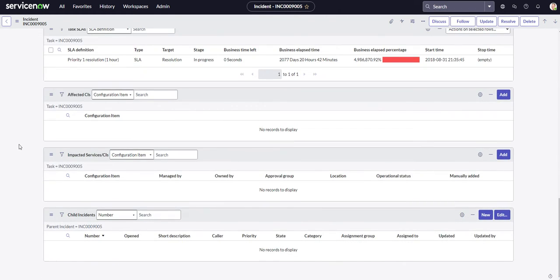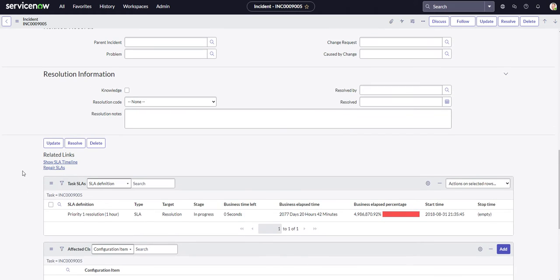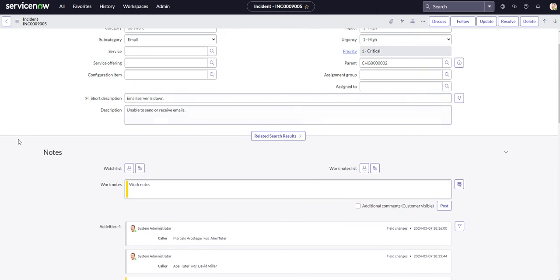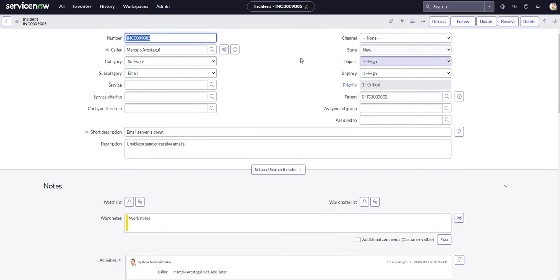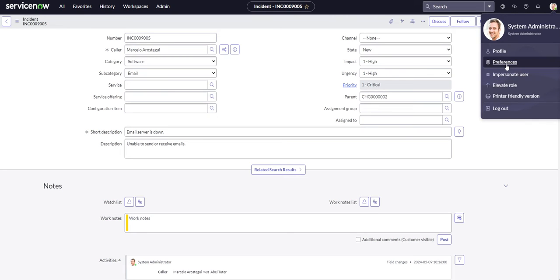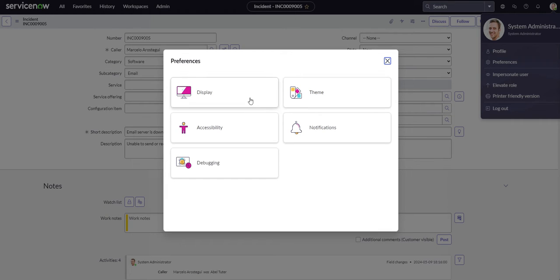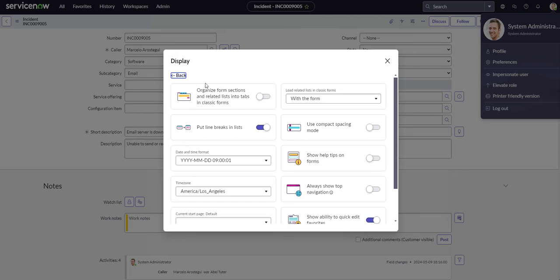Now, wouldn't it be better if we could just group all these together where we have different tabs and it shortens the form quite a bit and definitely structures the page in a way that makes it a lot more intuitive for the user? It's very easy to do. All you have to do is head over to the top right here. So click on, it's either going to be your profile image or it'll be your initials. From there, you click on Preferences, Display. And then it's this option here in the top left, organize form sections and related lists into tabs in classic forms.